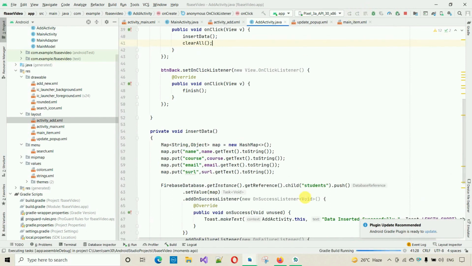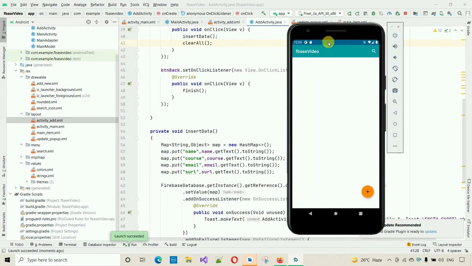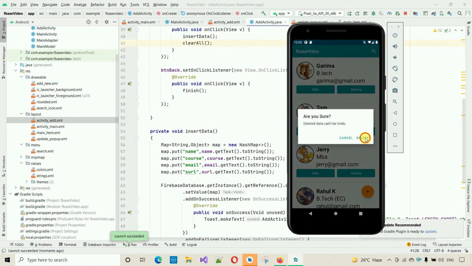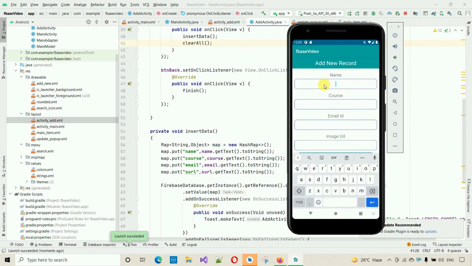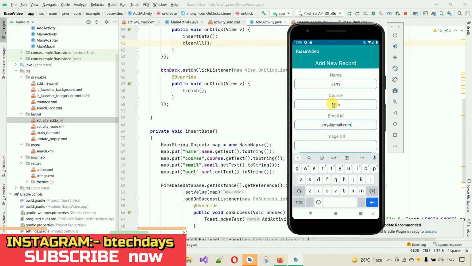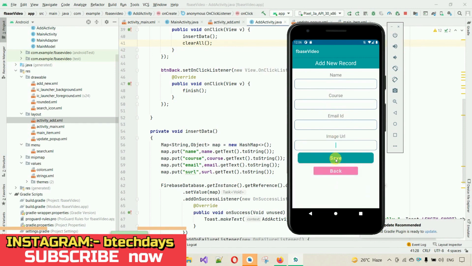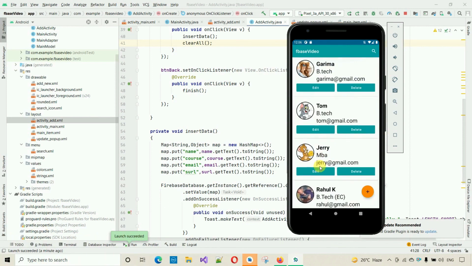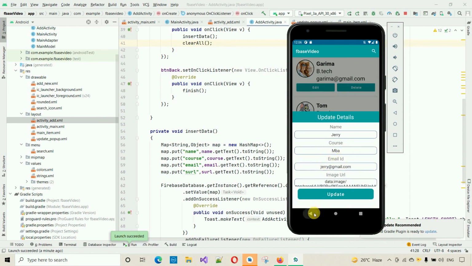If I restart it, let's check if this time it is working or not. So I'm going to delete this Jerry, delete. After this, I'm going to write again Jerry, and the course will be MBA, jerry@gmail.com, and I'm going to add the same image which I have previously copied. So paste it and just save it. This time you can see data inserted successfully and all the fields are clear. If I click on back, now we have this Jerry and we can update as well. So now this is working.